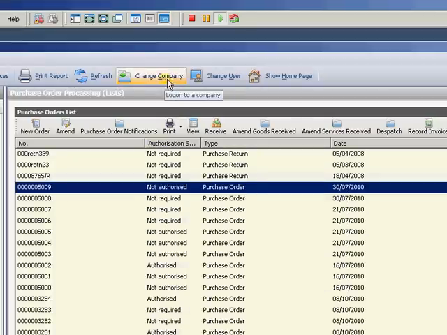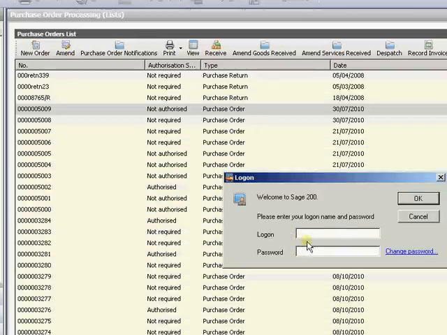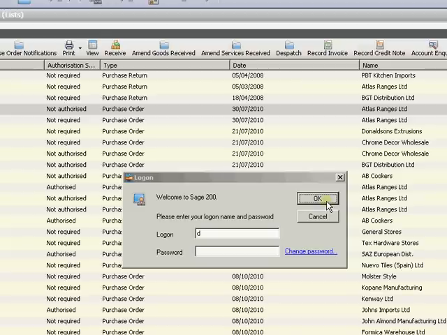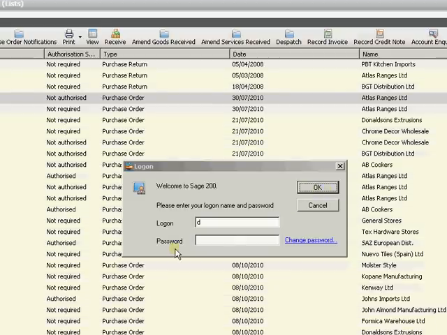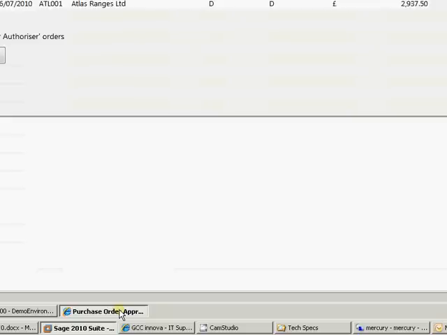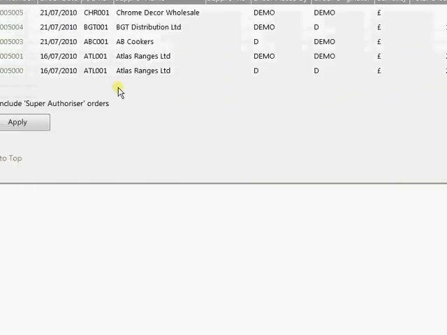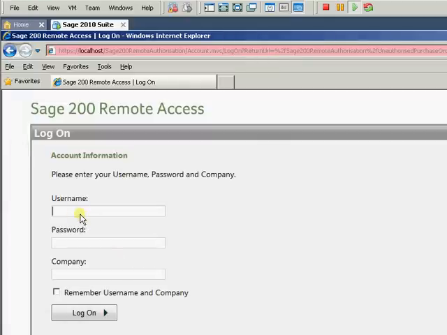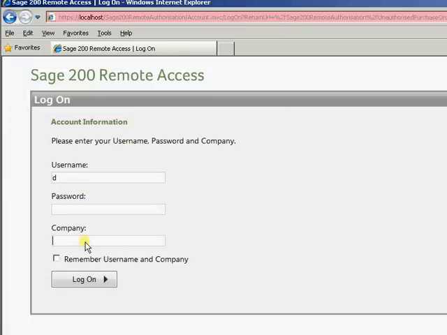So if I now come back to change user and log in as myself, depending on how you've got notification set up, the notification may have come through as an email to me saying I need to authorize this purchase order. Alternatively, I can come through and just look within a web version of Sage 200 as to what I need to authorize out here. So I just need to log back in as myself within the web environment.